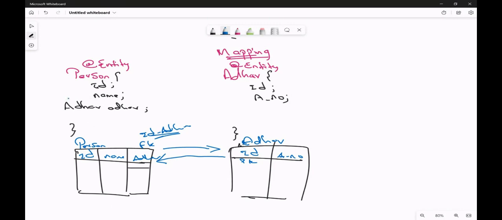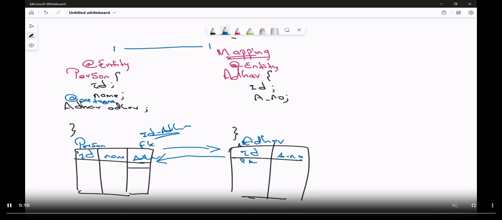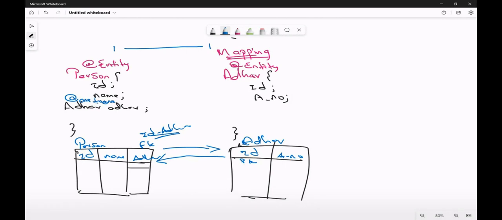How will you achieve that? You have to just specify to your Hibernate @OneToOne. Why one to one? Because a single person can only have one single Aadhaar card. If there is such a type of relationship, we will be annotating @OneToOne.